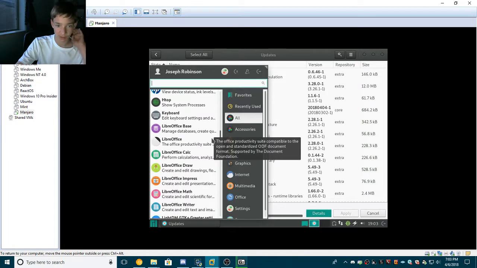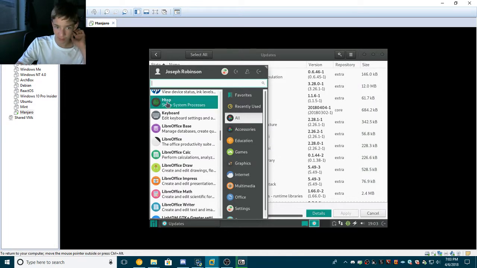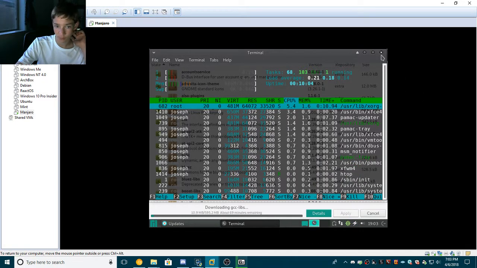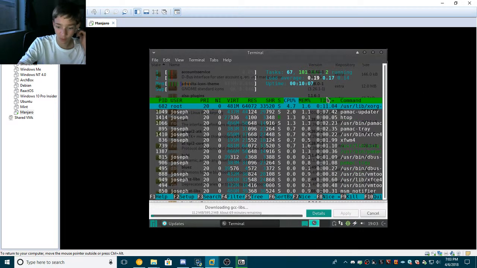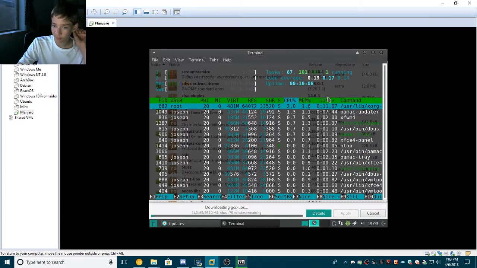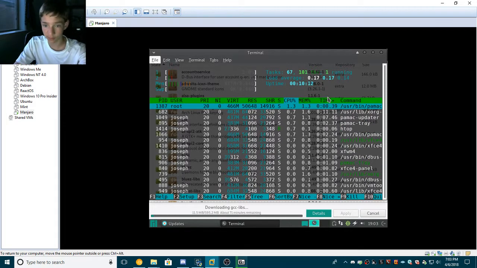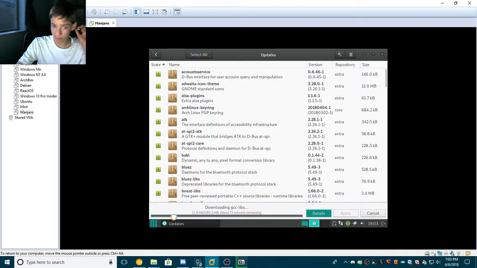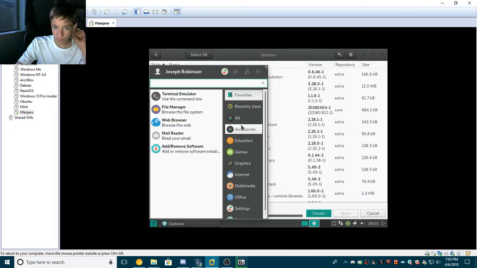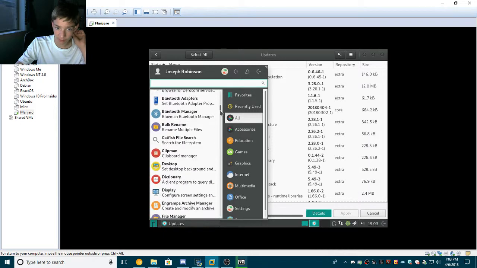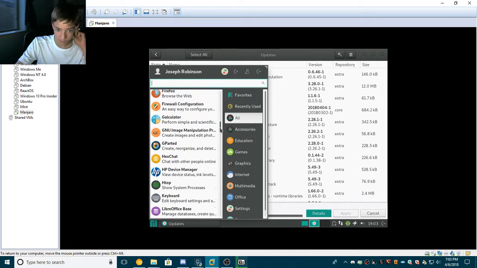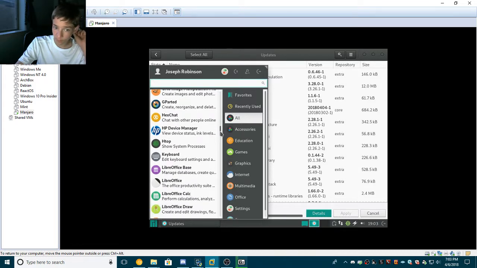HTOP is nice. Pre-searching, that's a Linux command though. Yeah, it's terminal. We're gonna just end all the processes now. F10. Quit. Maybe not. Let's go back into this. We're at htop.